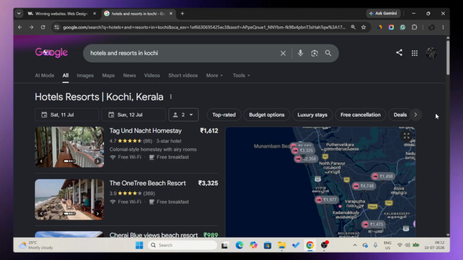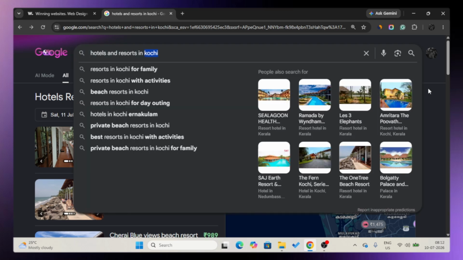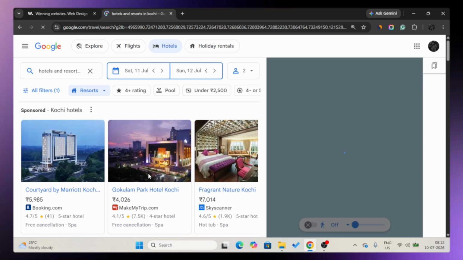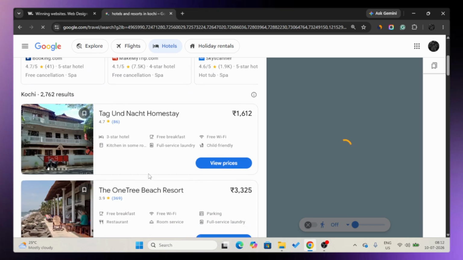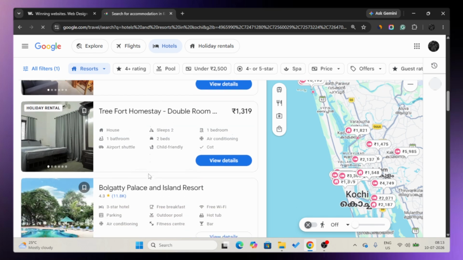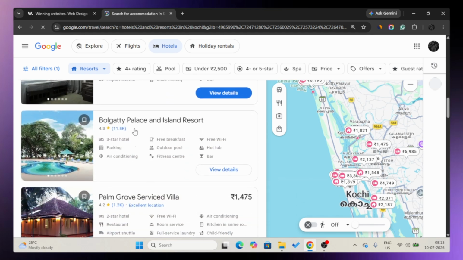Step by step. Today I'm going to show you how to create websites for hotels and restaurants. I have searched like hotels and restaurants near Kochi. You need to replace Kochi with the place you are from and then find the restaurant. Here you can find see more. Go to see more and there you can find a lot of restaurants, resorts and everything. And all you want to do is find one without any website. But here I'm going to just randomly select one.